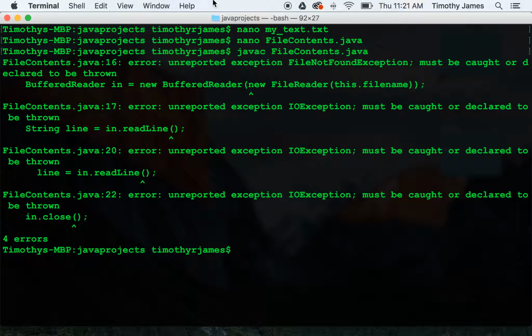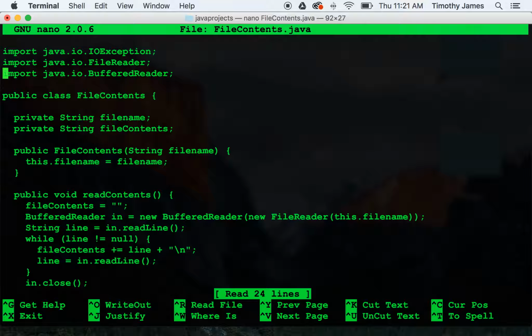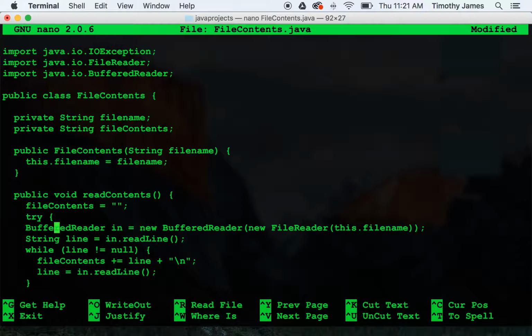And that's because we have not handled these I/O exceptions. File not found exception is a type of I/O exception. All of these are different I/O exceptions. So we'll go ahead back into our file and we will handle these. In FileContents.java, we will wrap all of this with a try catch.